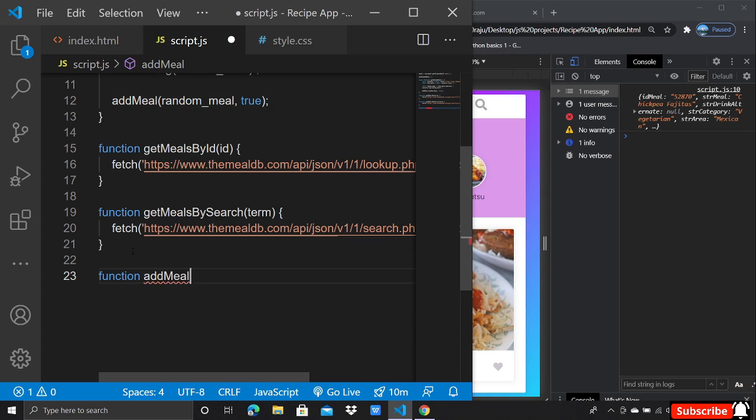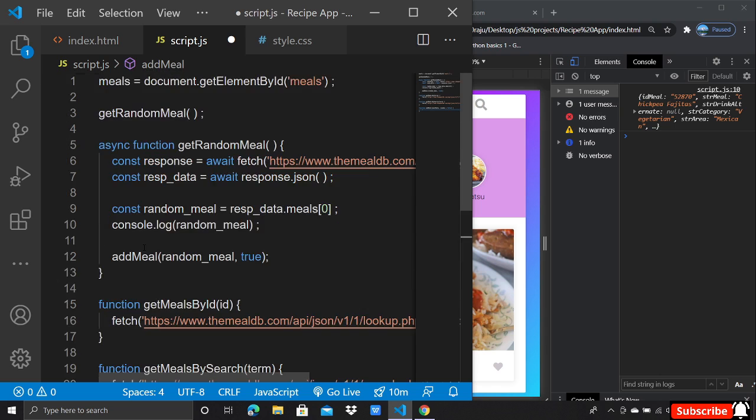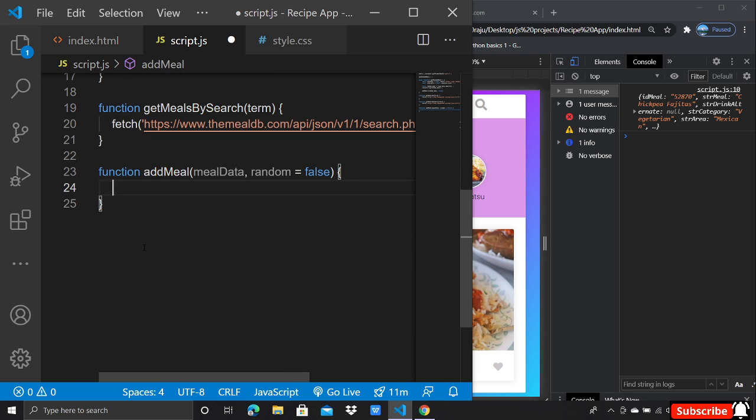Now create this function, initialize it with meal data and set random default to false. If we have a random meal, then it will display that particular meal, and if we don't have any random meal, then it will not display anything. So for that reason we have kept it false by default.